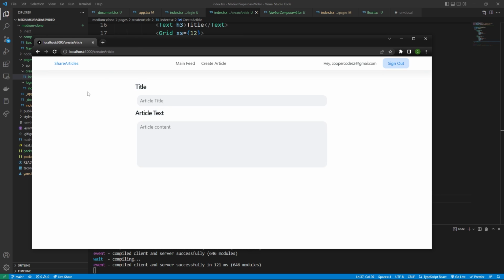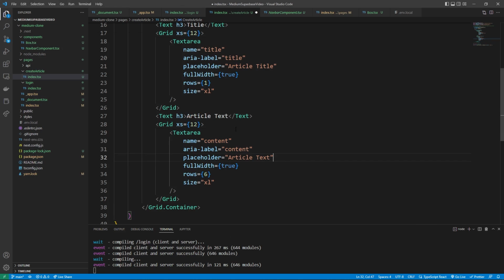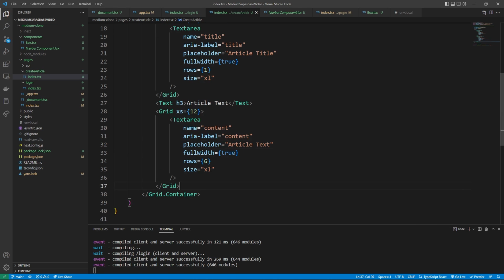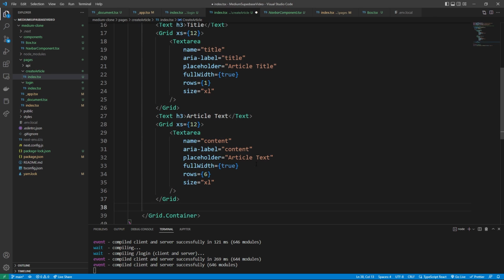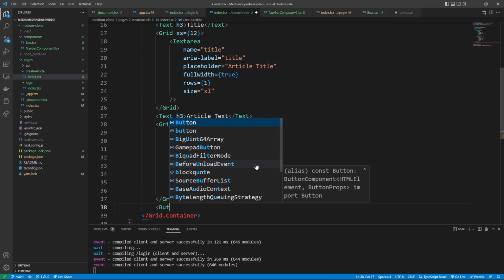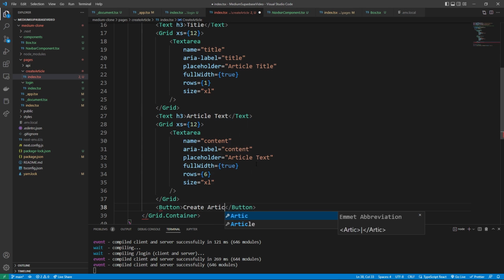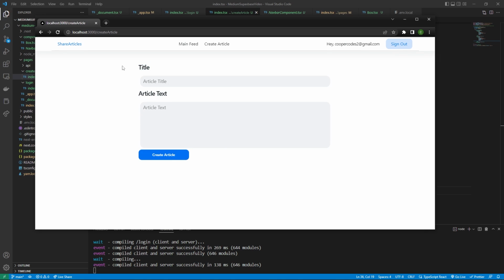Don't get too excited. But now we need a button at the bottom that we can trigger. I'm actually going to have this say article text because that's what the text says there. But now we want to use a button at the bottom, which we can use to create the article. So I'm going to go to the bottom and say Button, create article. Amazing. So now we have a spot where users can go in here and fully create their articles.